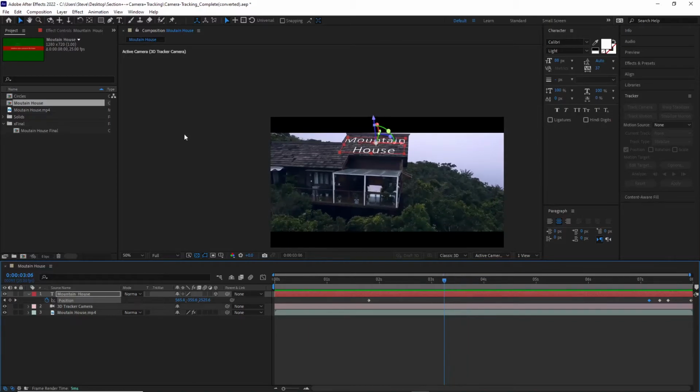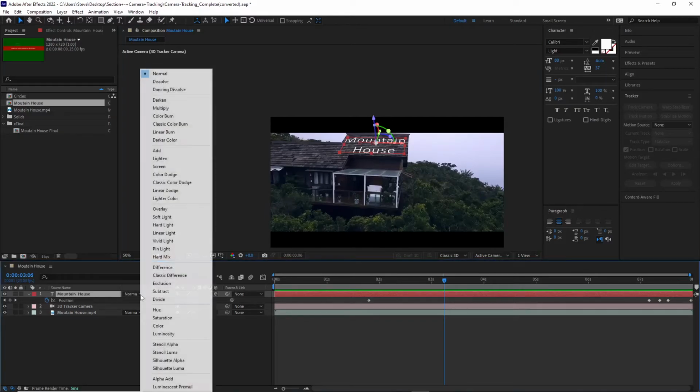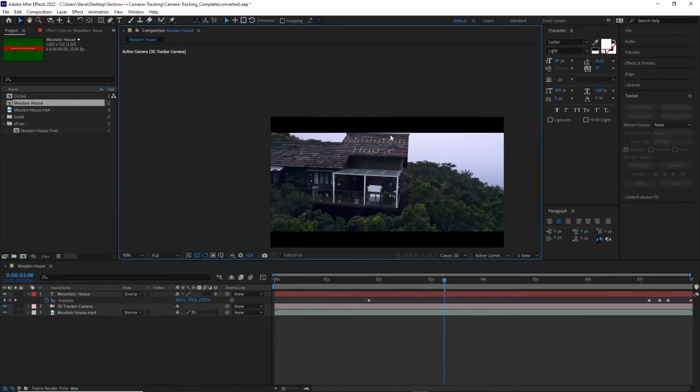So the final thing I just wanted to do with this text object is, if we select it again here, go to the text layer, go to modes, and we've got our various blending modes which we looked at before. I'm just going to change it to overlay just so it looks a little bit more like it's actually written on the roof of the house there. Okay, so now we're going to add the animated object I talked about.